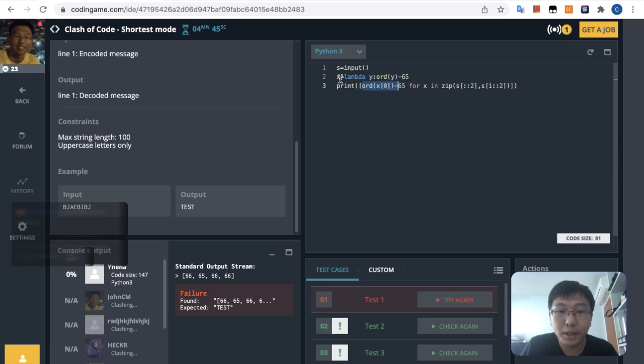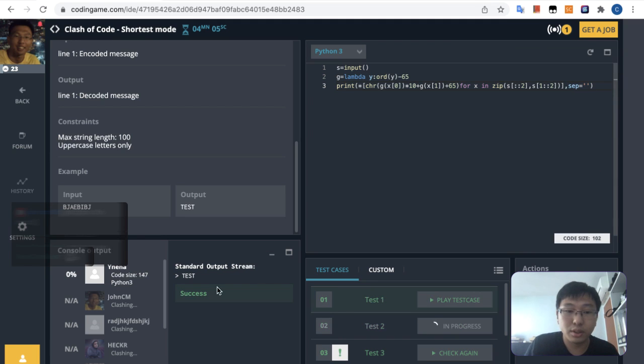So maybe I call this g. So do gx0 times 10 plus gx1. Yeah, so we get this over here. Then after that, what we can do is we can reverse this. We can do a character, this one plus 65. Then we can do a star over here, and then the separation is blank. So this should give us the correct answer.